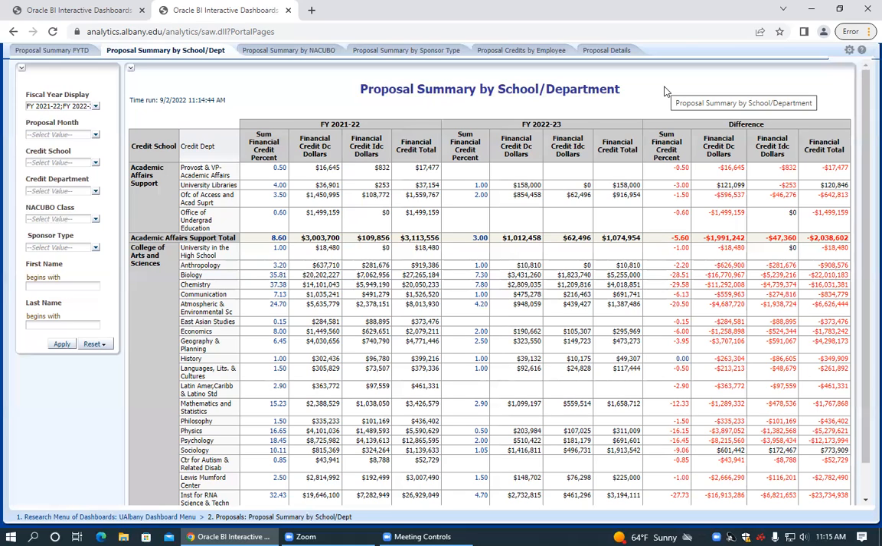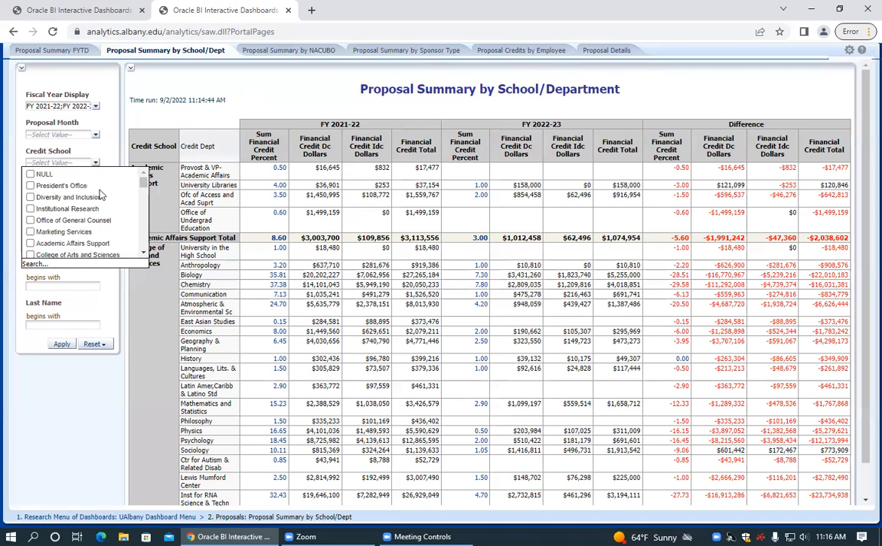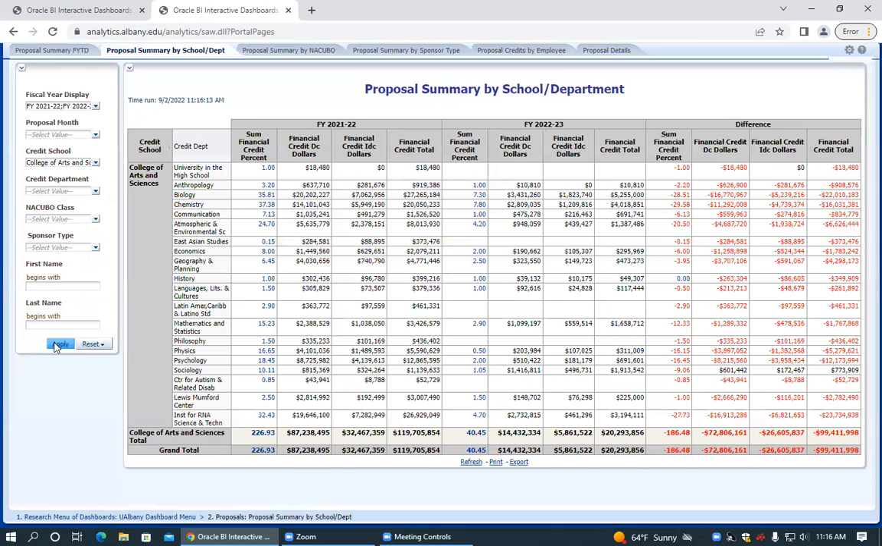If we would like to look at College of Arts and Science details, we can filter it by selecting College of Arts and Science in the Credit School filter, and then click Apply. We can also go into each department to look at their details. Remember that your filter will be applied by each tab and each detailed table here. To reset your filter, simply click the Reset button and select Reset to default values.